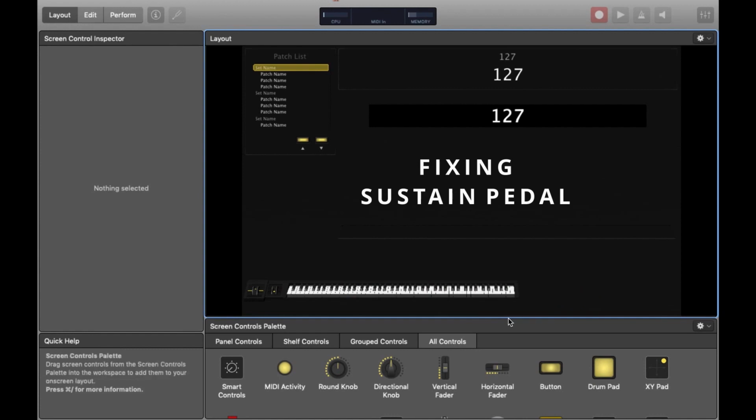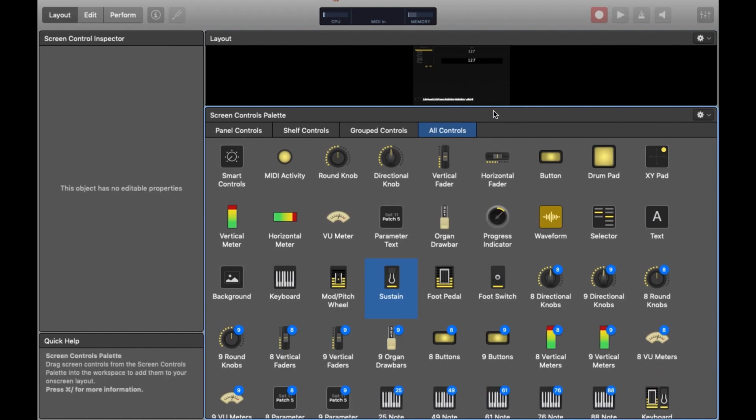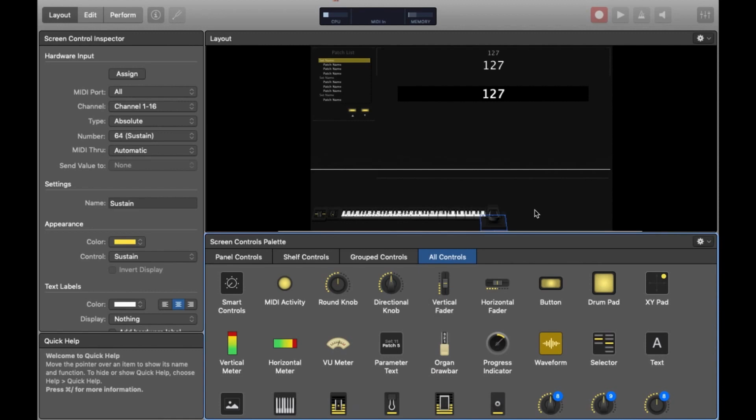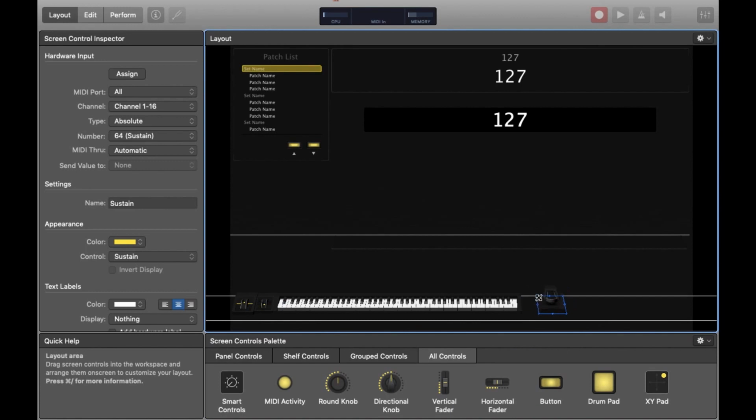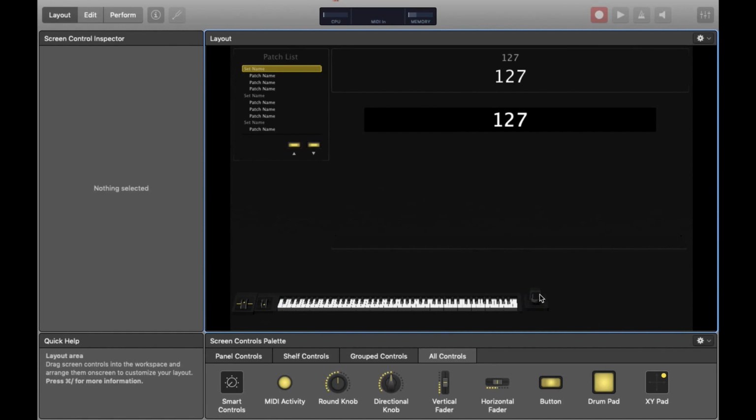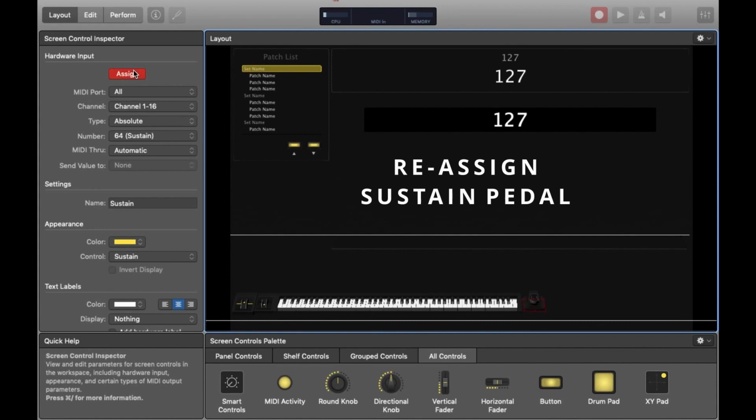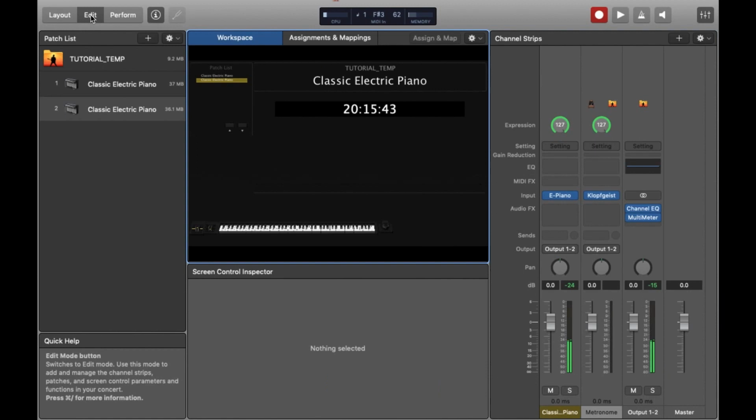But actually, I don't want the foot switch and sustain pedal. So what I'm going to do is go down to the menu below and just find the individual sustain pedal object. You might also have a foot switch, but I don't, so I'm just going to do it for a sustain pedal today. So I'm just going to make this nice and small as well. And if you remember back to the start of the video, we'll need to assign it again. So you can see how the settings on the sustain pedal just changed. So we've reassigned our sustain pedal. And everything seems to be working as it should.